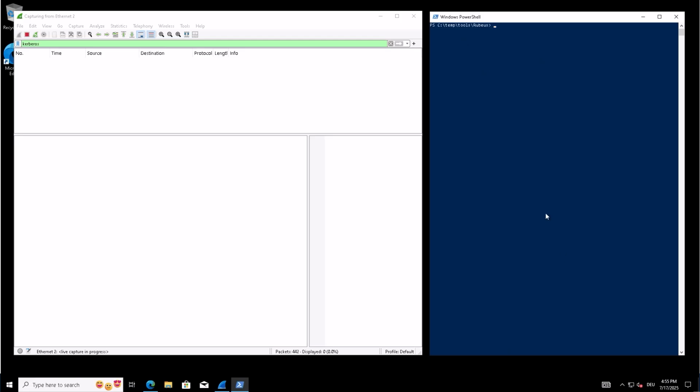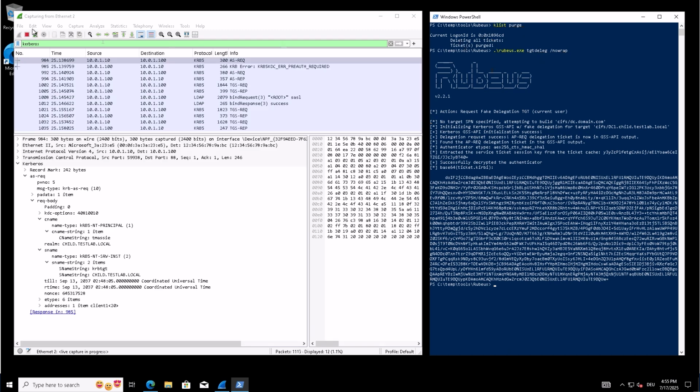We can look at that again in Wireshark. So on the right side, I first clear my ticket cache and then issue the tgtdeleg command in Rubeus. As a result, we get quite a lot of requests. Let's stop Wireshark and go through them step by step. We can see what Rubeus actually does.